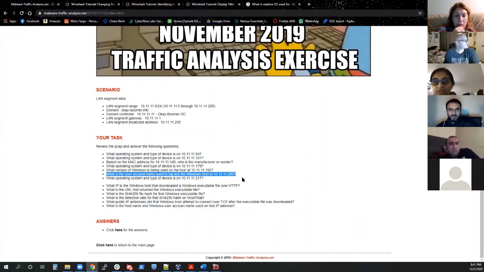User account name. Maybe application layer. We can look at the application layer. Okay. What are they asking from us? What do they want us? What are they wanting from us? What is the user account name used to log into the Windows host?